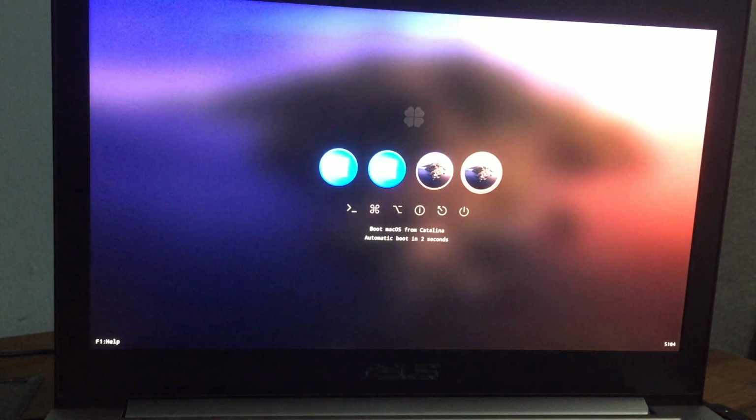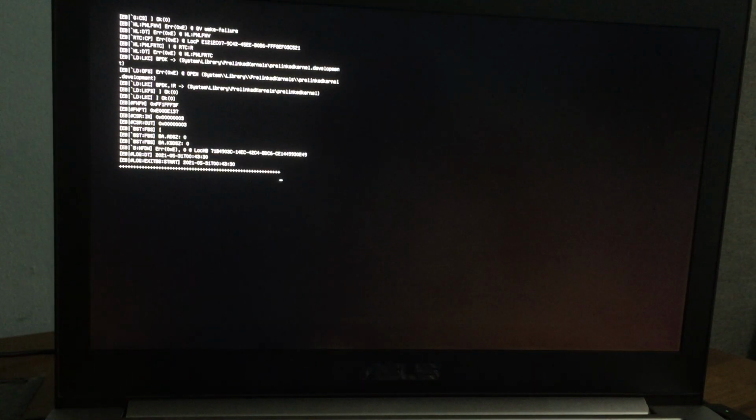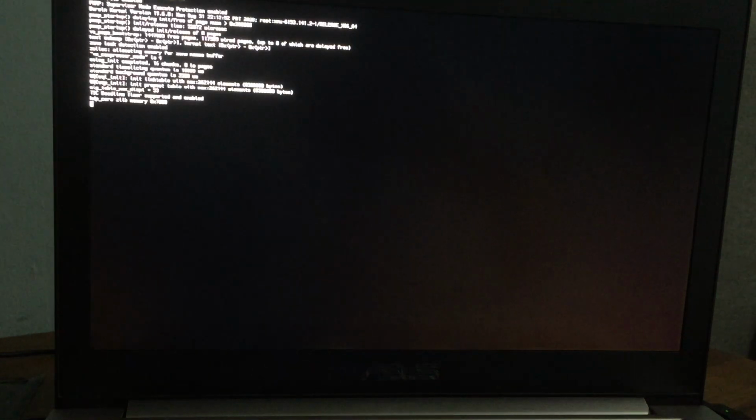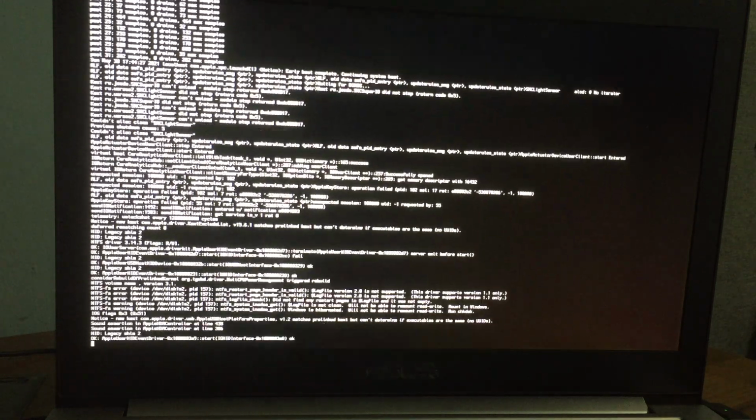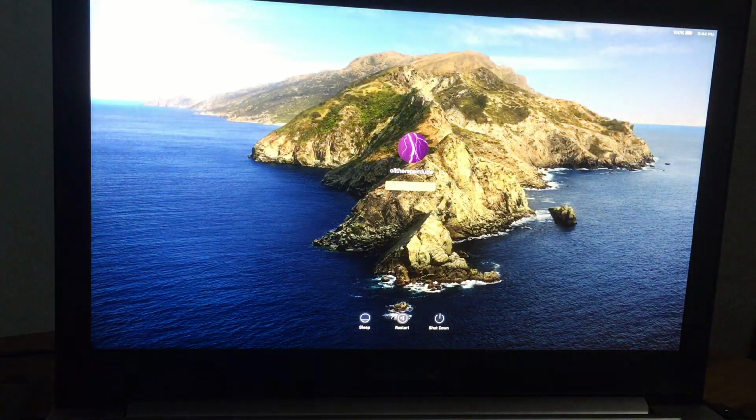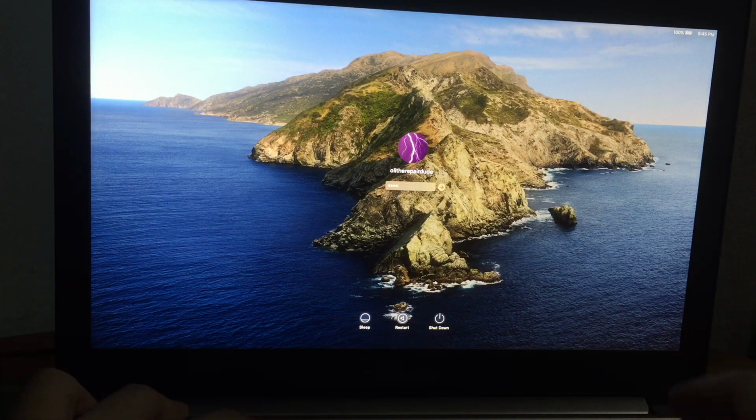Turn on the computer. By the way, it failed to boot the first attempt. This is my other attempt to boot using the hard drive only without the Hackintosh USB. Let's try again. Allow it to boot. And it booted up. Just log in.